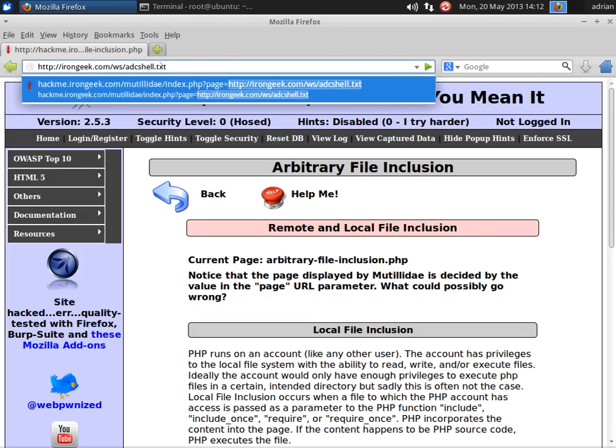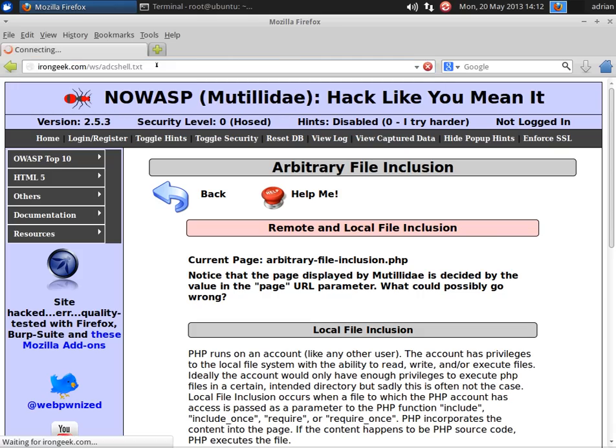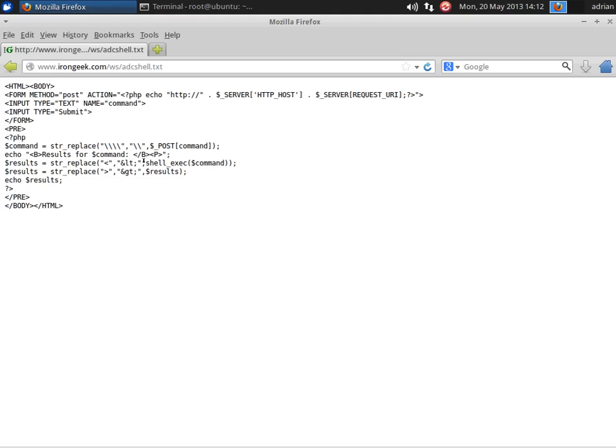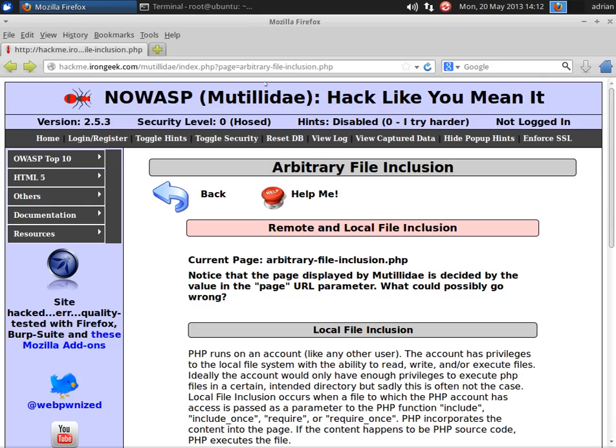I'm going to show you the first shell we're going to play with, just a simple ADC shell. It doesn't do much, just accepts form input, then passes it to shell execute so it can run it. And let's go ahead and do arbitrary file inclusion of that.